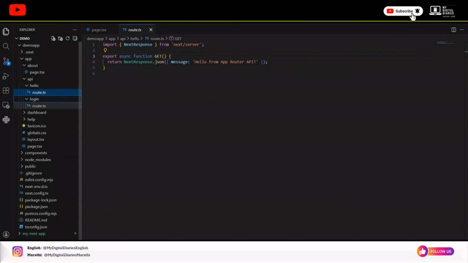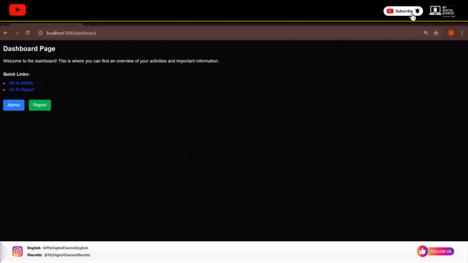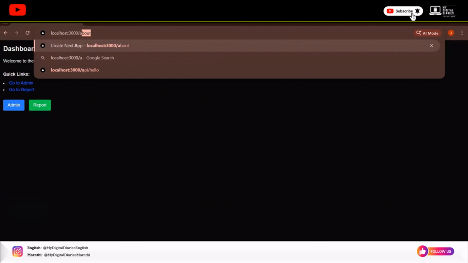And then I have created the login route.ts, but this is actually a POST method, so we will not be able to access it from the browser. We have to post the data to access this, so you can test it from Postman. But for now, just remember that we can do any kind of functionality in the API. So let's see how it works. If I say /api/hello, it will route to the hello API and it is sending a message, hello from app router API. So this is a simple API.